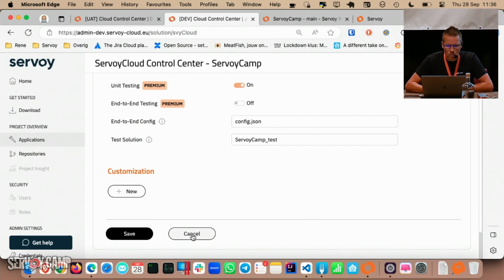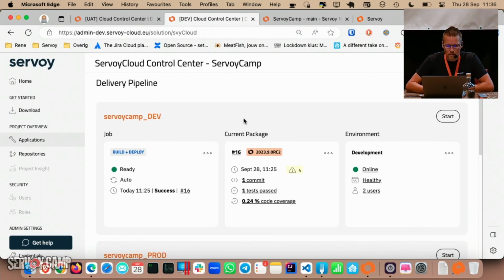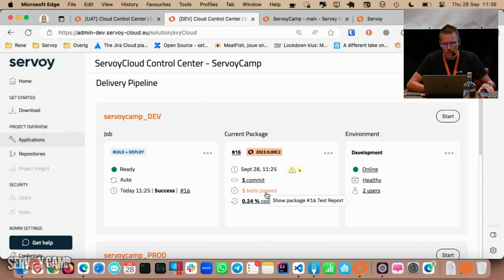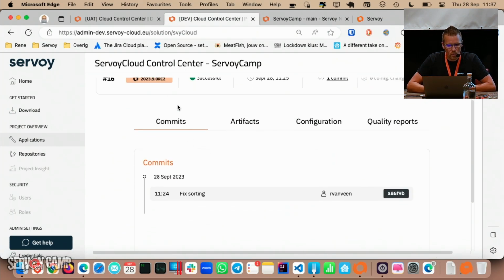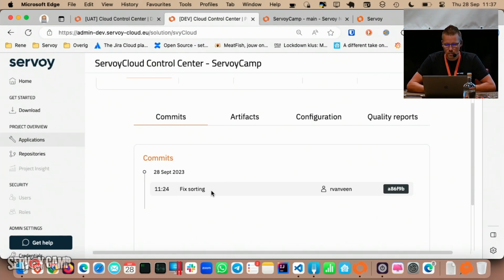And the other nice thing you get is sort of reports of your package. So if I go into this package, I see that there is a commit, there is one test passed, and there is a code coverage. My phone goes crazy. If I go into this one, I can actually see what happened. So I did a commit that fixed the sorting issue.